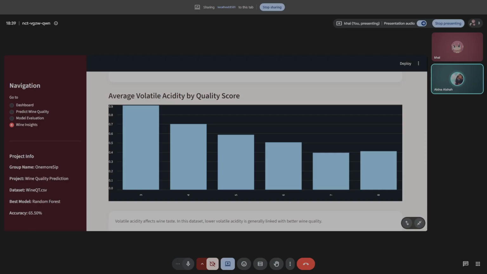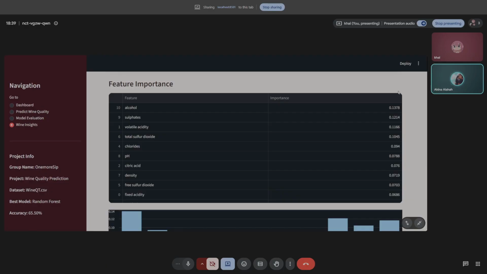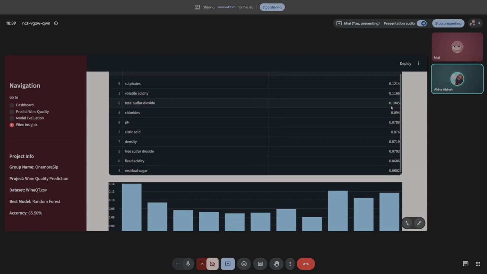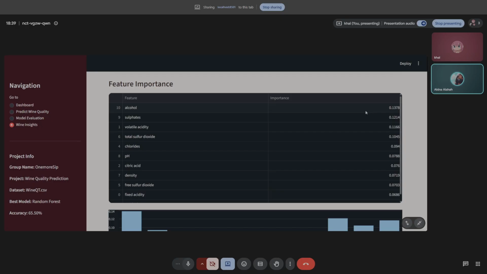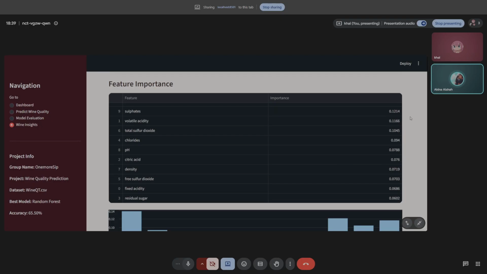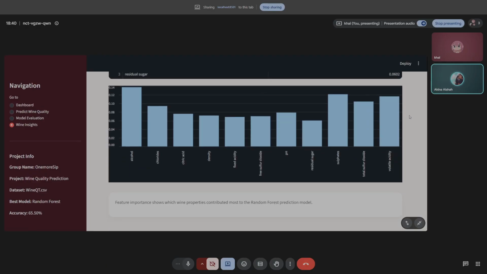At the bottom, the system also shows the feature importance, which tells us which wine properties were most useful for the random forest model when making predictions. It helps us to understand not only what the model predicts, but also what factors may influence the prediction. So all of these are the feature importance, and this is the graph presented for your better understanding.